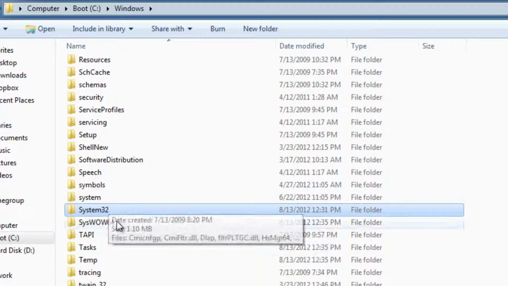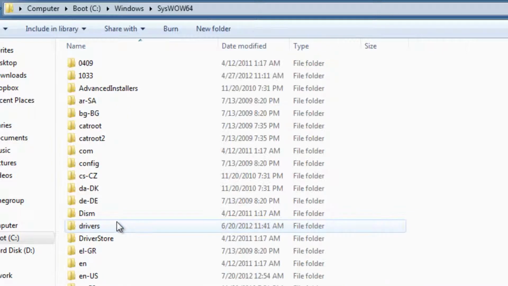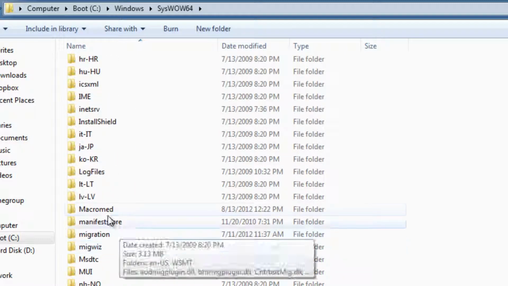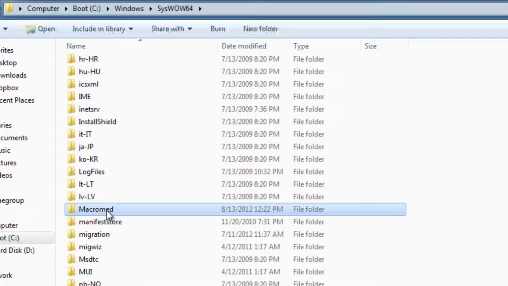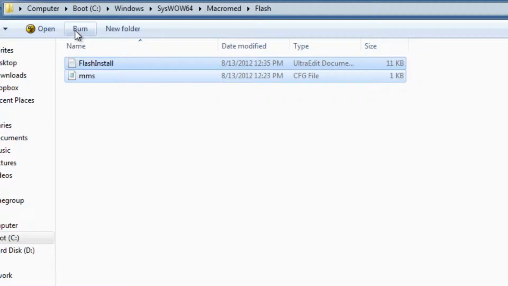I'm going to actually be doing stuff in both folders, but for right now, I'm going to start with the SysWOW64. I'm going to go in here. I'm going to scroll down to Macromed. I'm going to go into Flash. And you'll see I have some leftover files. Now, you might have less files, or probably not less. Probably this is the minimum. But you might have many more files listed in here. We're going to delete these files.